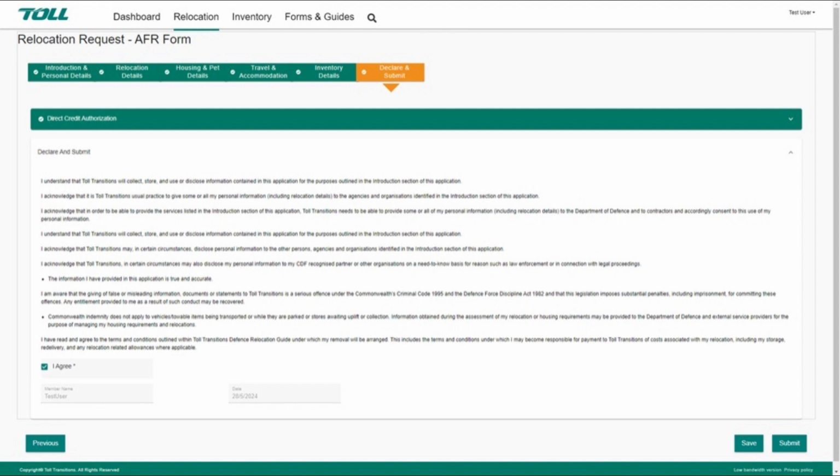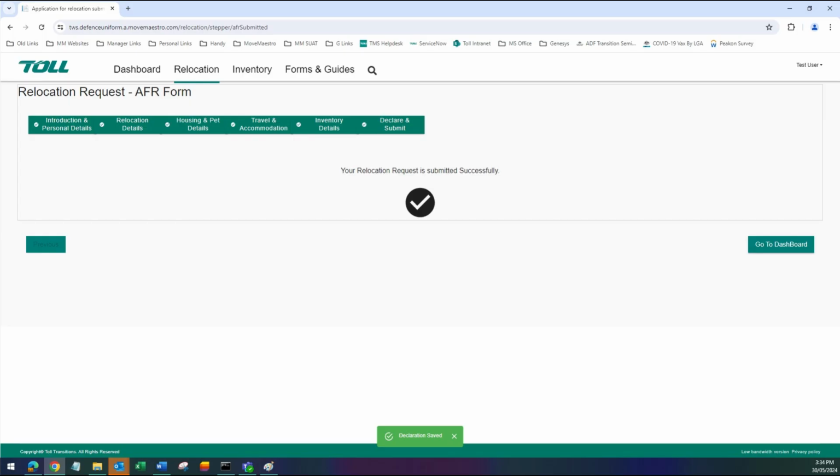Remember to familiarize yourself with the Defense Relocation Guide, as this contains some helpful information and hints about the relocation process. Click on the Submit button to submit the relocation request. If the application successfully submitted, you will receive a confirmation screen confirming this. If you return to the transferee dashboard, you will see multiple tiles with your case number. This is not an error and nothing to be concerned about.